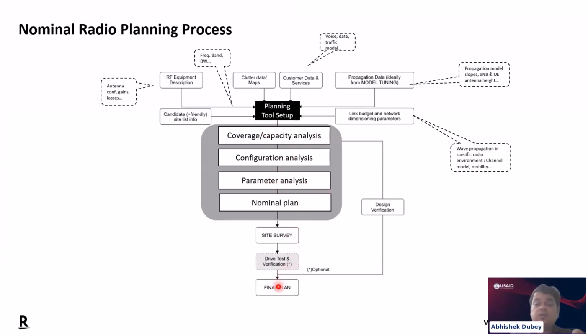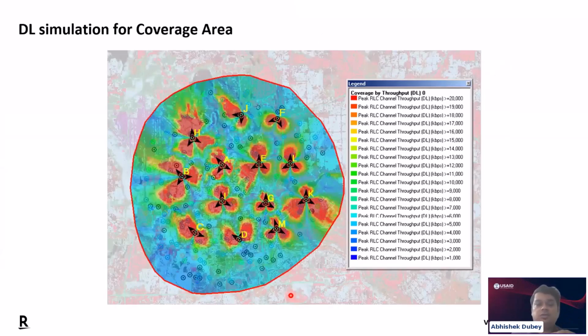And then, if the site survey is deviating from what you have planned here, then you design the verification again, and then go to the final plan: here I'm going to deploy the site. This is the location I'm going to choose for the final site deployment. So you have to do this.